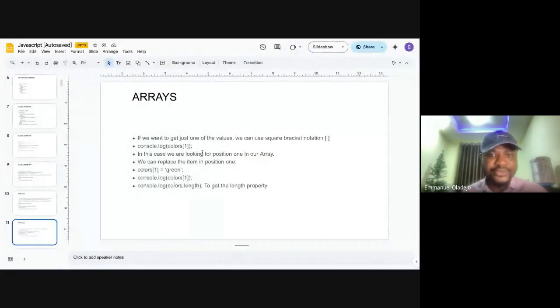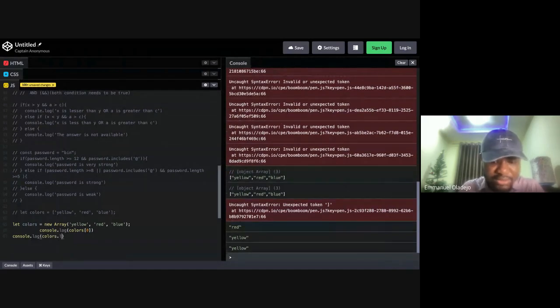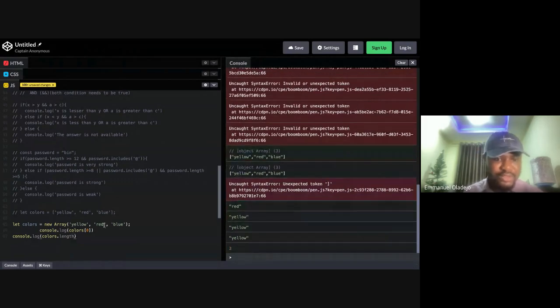So we are building our knowledge on array basics. In case we are looking for position 1 in our array, we can replace the item in position 1. This is array manipulation. Another thing is, let's say we want to get the length of our array, we can do colors.length. It should give us 3. 1, 2, 3. Three items are inside this particular array, right?